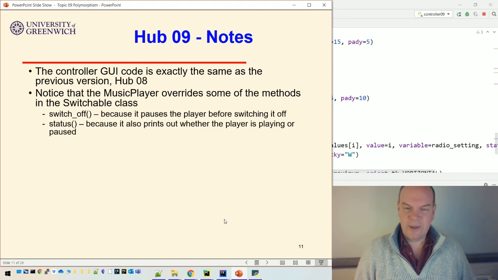As I said when we were looking at it, the MusicPlayer overrides some of the methods in the switchable class just because I want to be able to say whether it's playing or paused. And none of the other devices have that, so I haven't created a special playable class. I could do that. If we had multiple devices that could play, I might create another parent class, a playable class, that would go alongside the switchable and the settable.